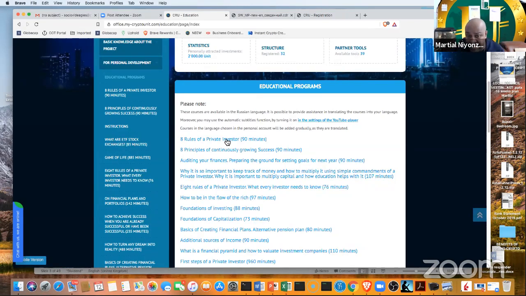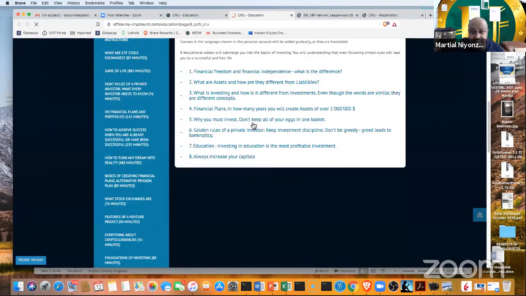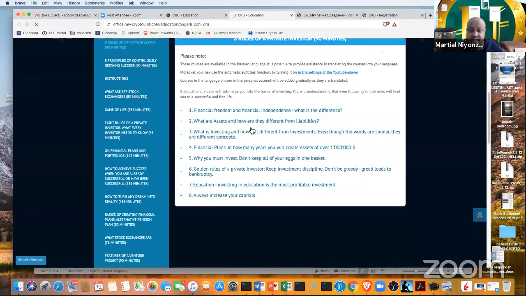If you only practice this stuff, the 8 rules of a private investor, I can guarantee there is a lot of value. Financial freedom, financial independence, what is the difference? What are assets and how are they different from liabilities? Many people don't know this. Robert Kiyosaki says an asset is something that puts money in your pocket. To simplify, a liability is something that takes money out of your pocket. There's a lot of education here.